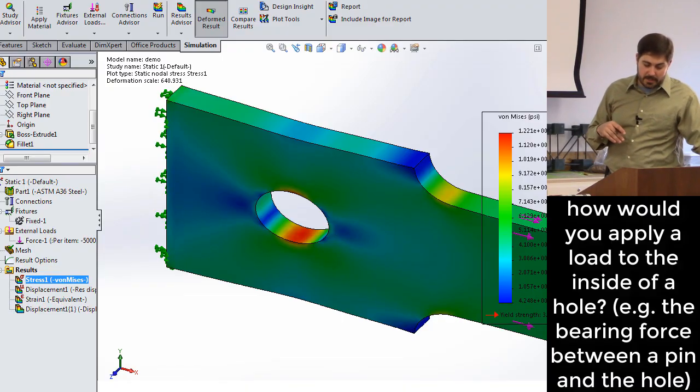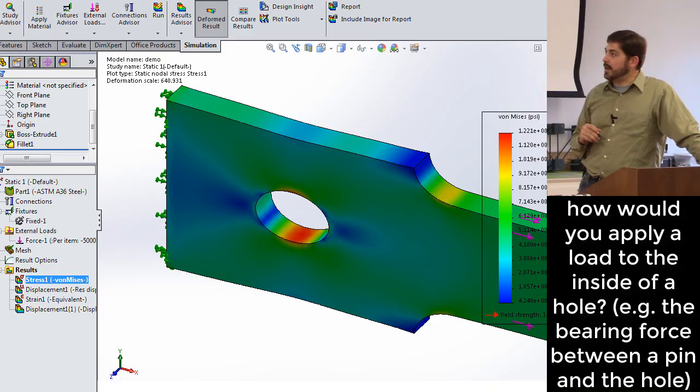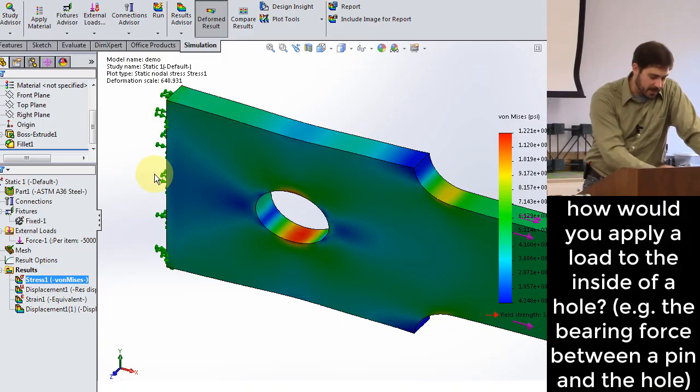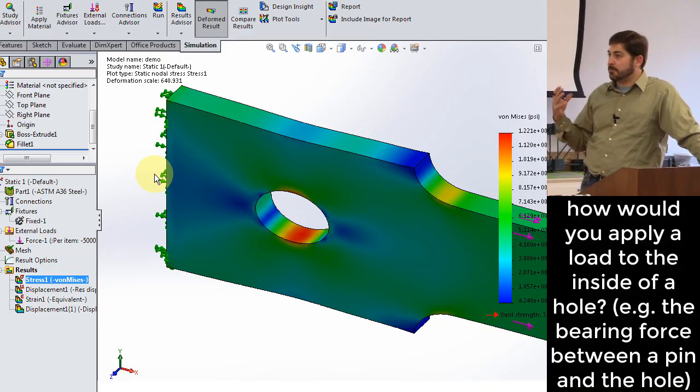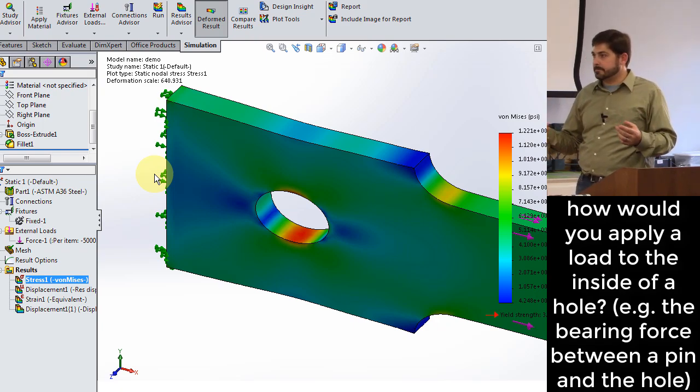Short of that, you can apply a fixture to that hole. Instead of applying the fixture over here on the left end, a quick and dirty way would be to apply the fixture just on that hole and then apply a load to that. Now, that's not exactly right, because in real life only half of the hole is going to be interfacing with the pin, since the pin is either going to be pushing to one side of the hole or the other. But it's a way that you can at least get somewhat close, maybe. Yeah.